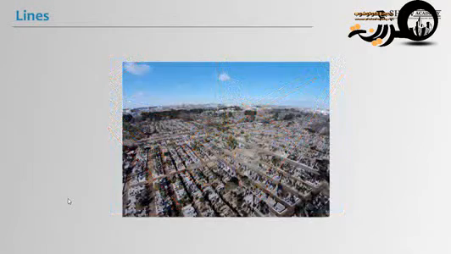So guys, the next image here is about looking at how sometimes we actually compose images based on the principles of lines without even noticing.